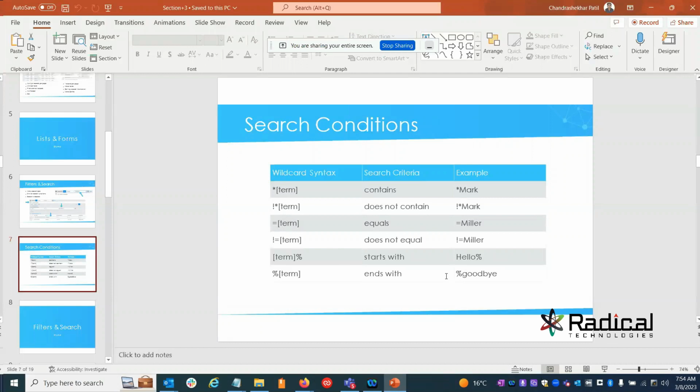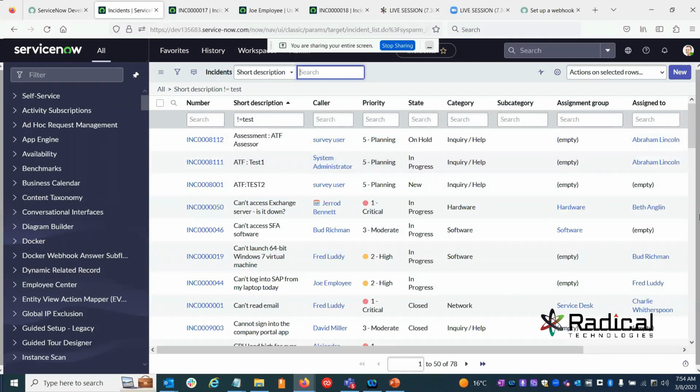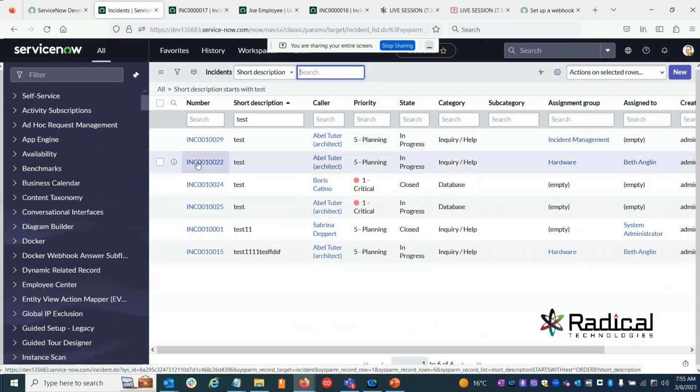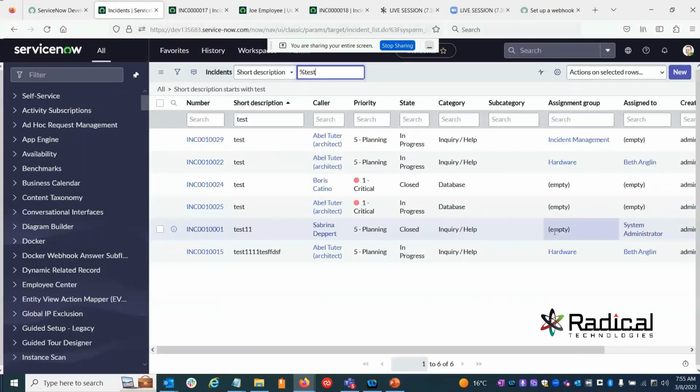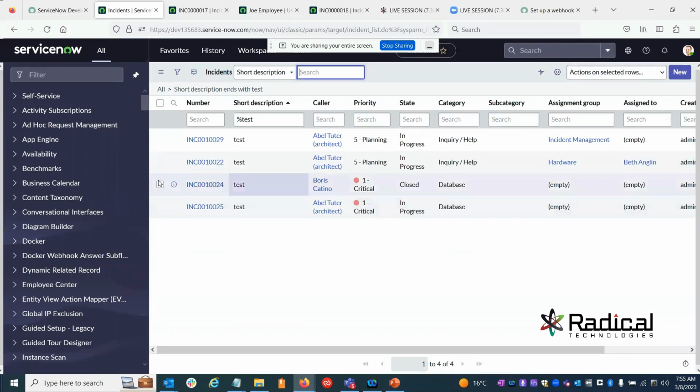And then, starts with. Let's say I want the list of all the incidents whose short description starts with the word test. How can I do it? Test, then this percentage mark. It will give me a list of all the incidents whose short description starts with the word test. Similarly, if you want to find records whose short description ends with the term test, these are the 4 incidents whose short description ends with the word test. So you can use these wildcard characters as well to simplify your search.